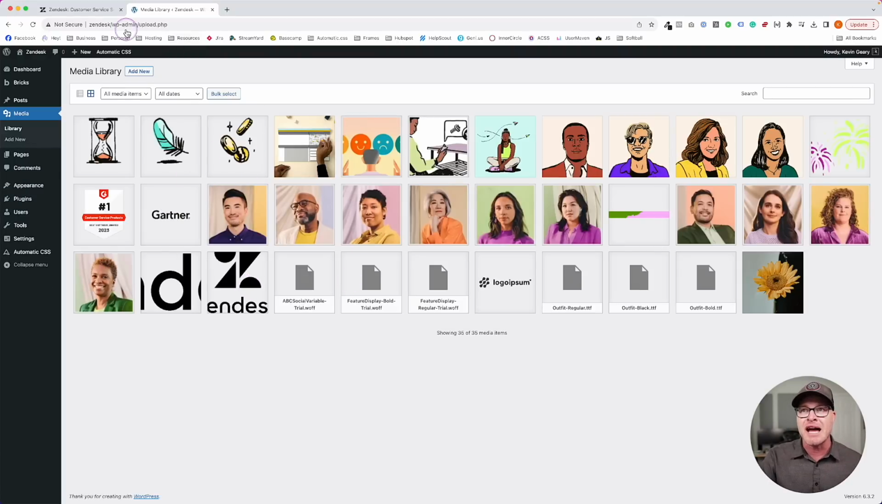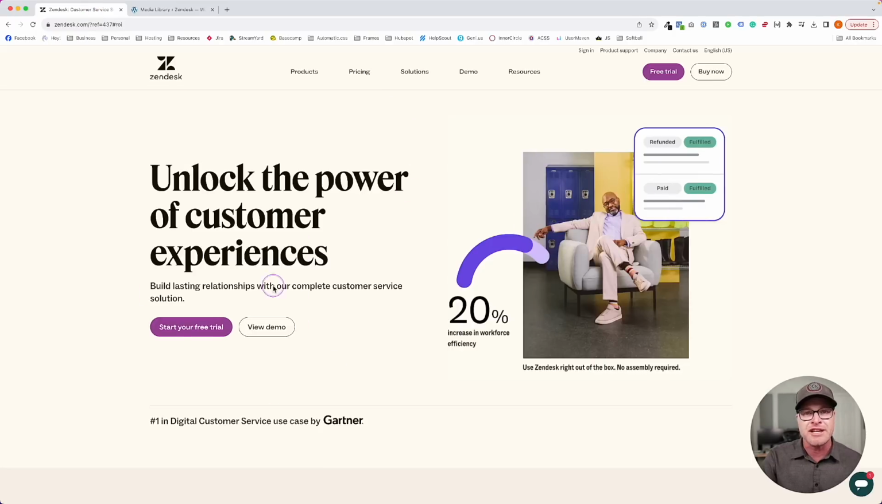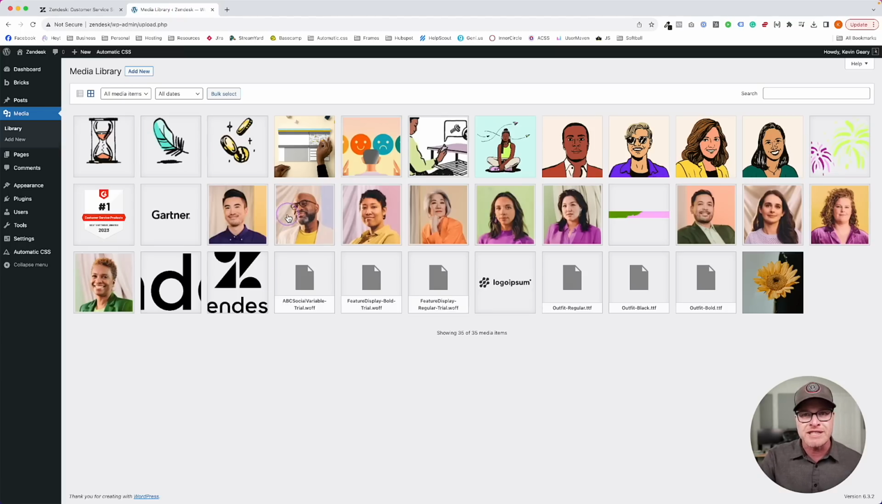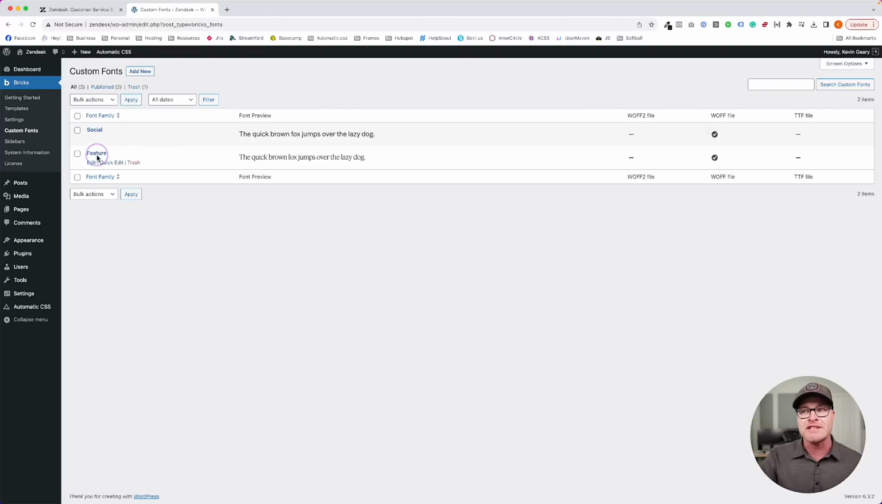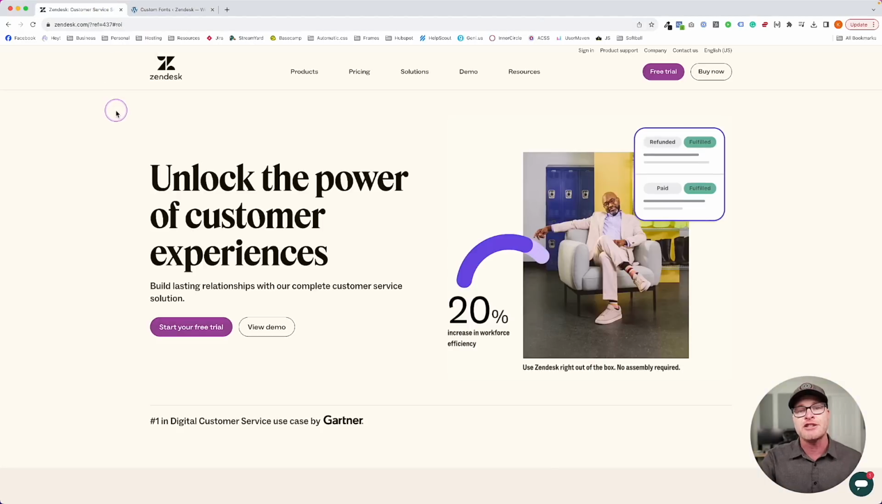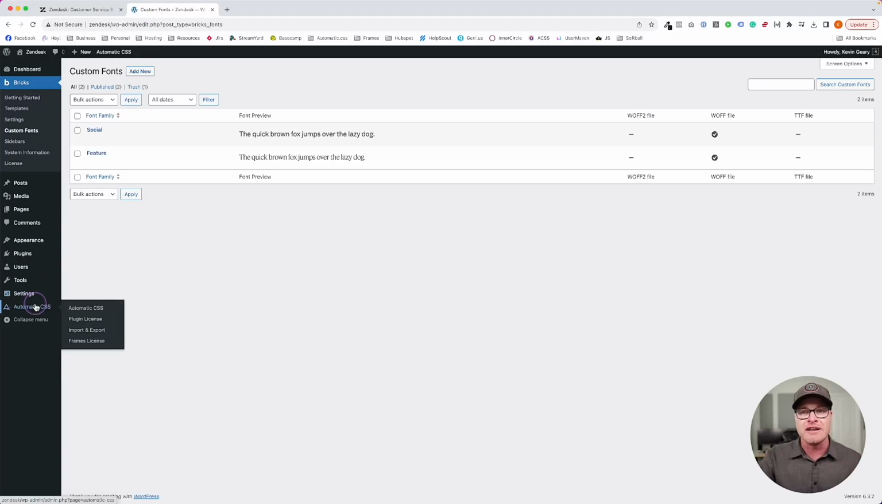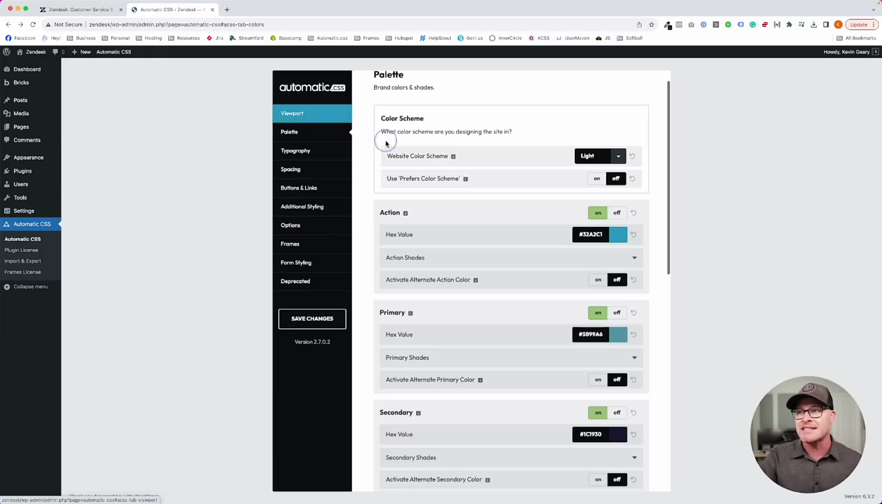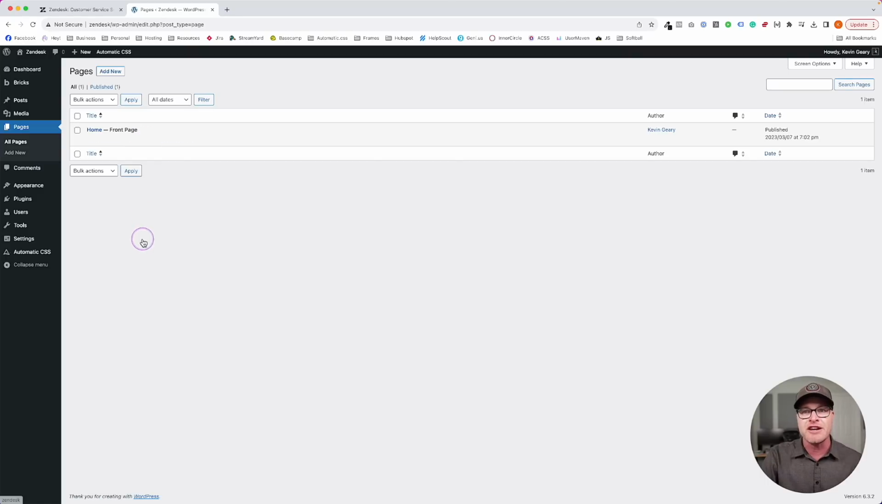I've got a media library where I've taken a bunch of the images that are used here and I've put those in. So those are all ready to go. The only other thing I've done is I've gone into custom fonts and I've installed the 2 fonts that Zendesk uses for their headings and their body text. That is all I have done. Most of Automatic CSS is left on our blueprint defaults. I haven't done any customization in terms of this particular website or this particular project. There are no pages, there are no custom post types, there's no nothing. So we are starting from absolute scratch.